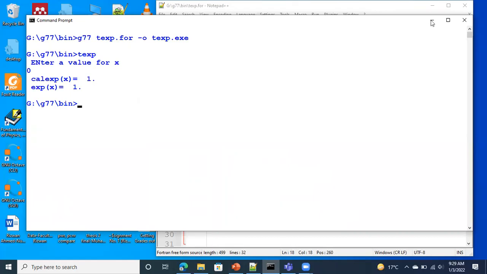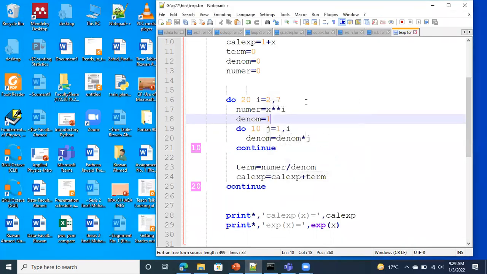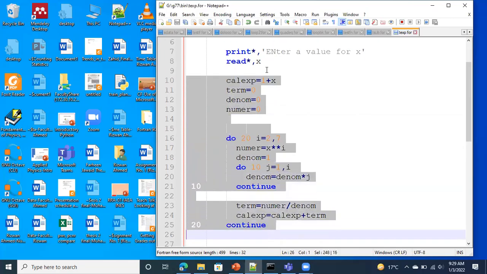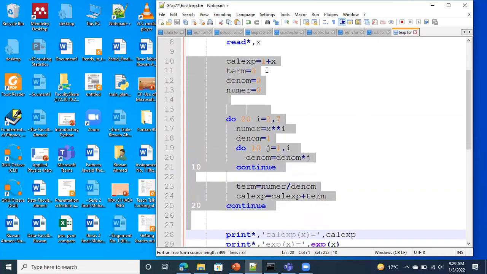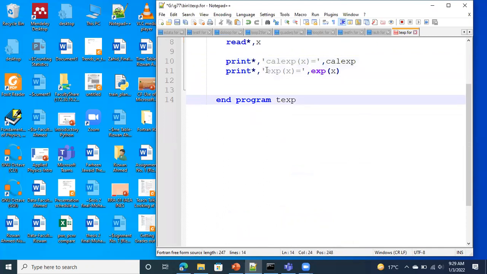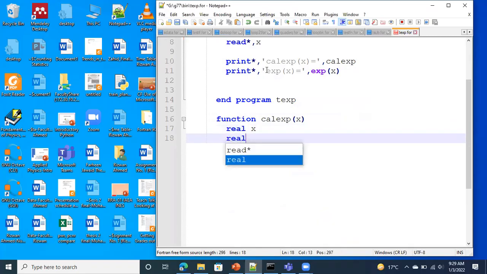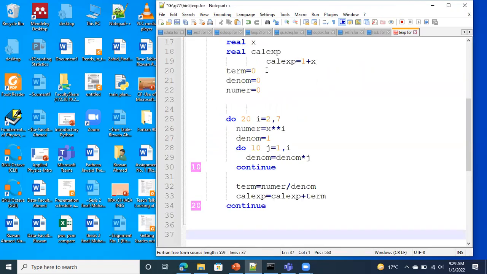Now let's convert that thing into a function form. So all the calculation, instead of the reading of a value x, let's copy this part. Let's group it and write it in function form. Right here, function calculation exp of x, and here real x and real calculation exp, and all the calculation part.